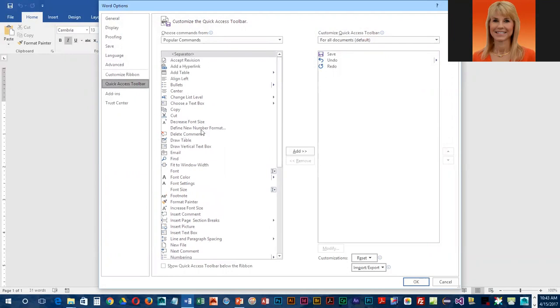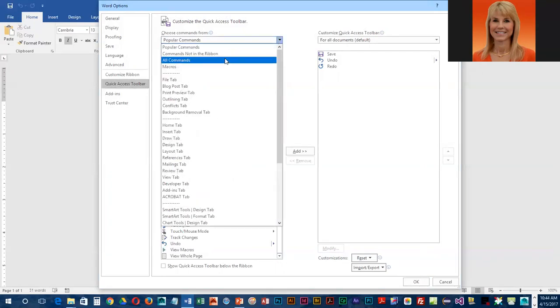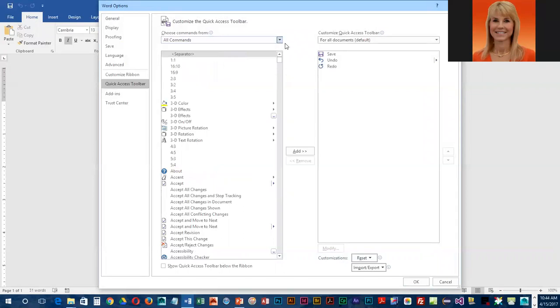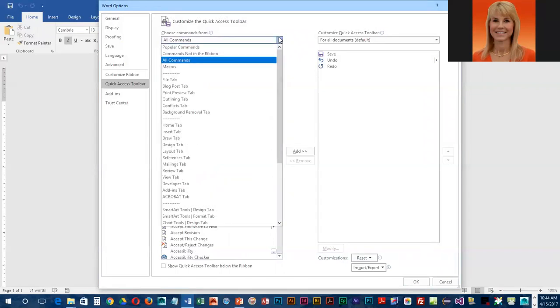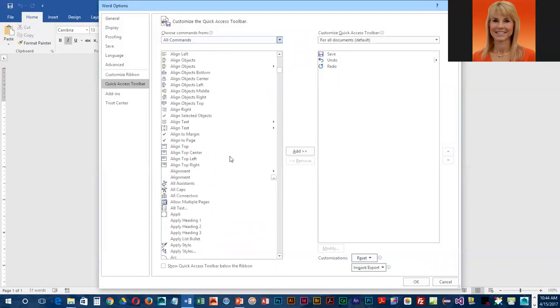And instead of just the popular commands, we need it to list all of them because Send to PowerPoint isn't in here. So we're going to click on all commands. And we could have also chosen commands not in the ribbon because that command that we want is not in the ribbon either. But all commands shows you all the commands that are available, and they are in alphabetical order.